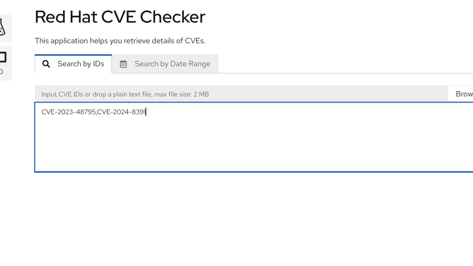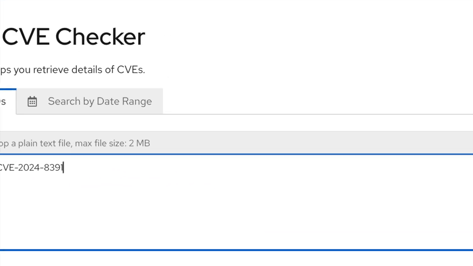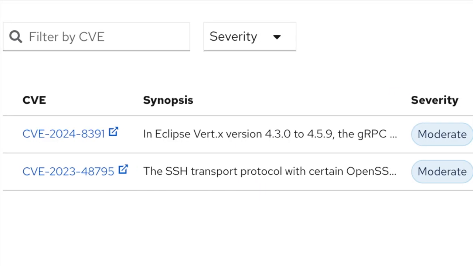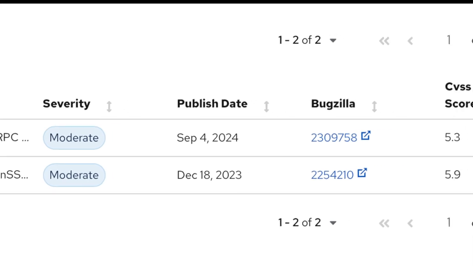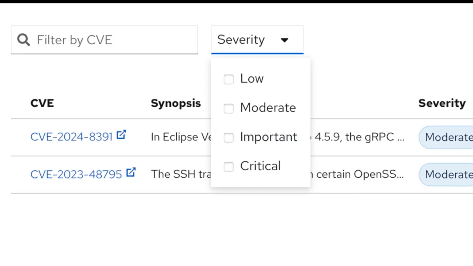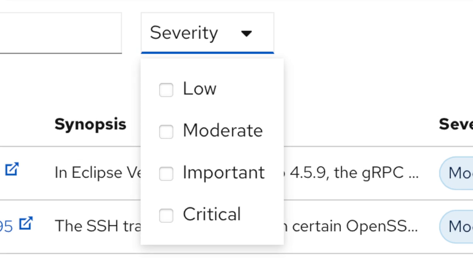Input CVE IDs separated by commas and then click the search button. The application shows you a list of CVEs with important metadata such as synopsis, impact, and publish date. You can also filter the results by levels of severity.